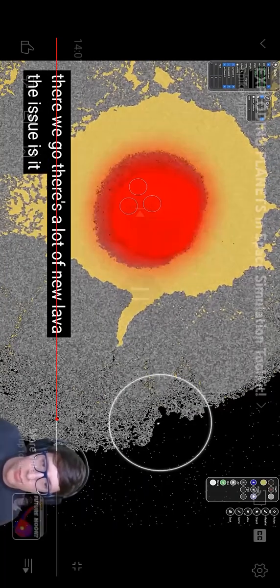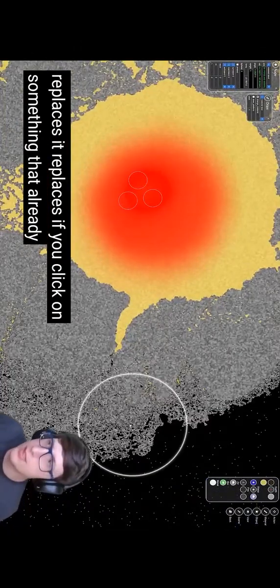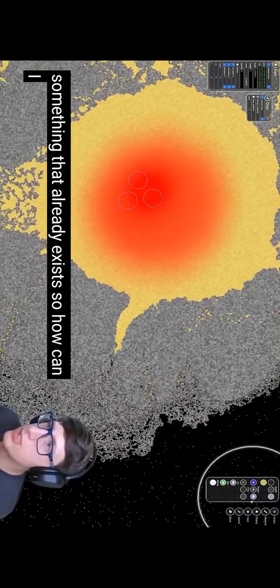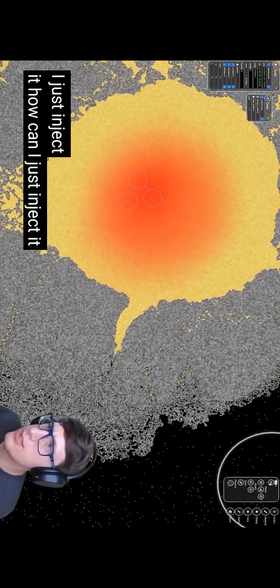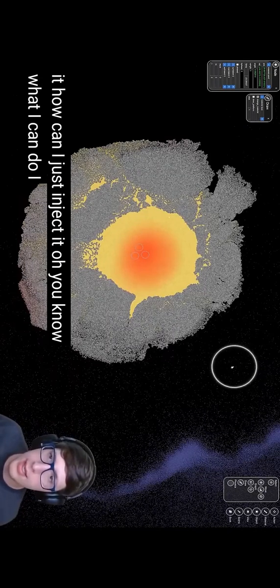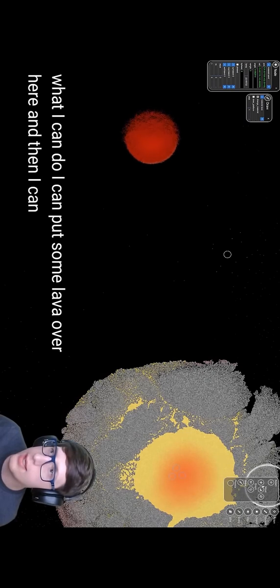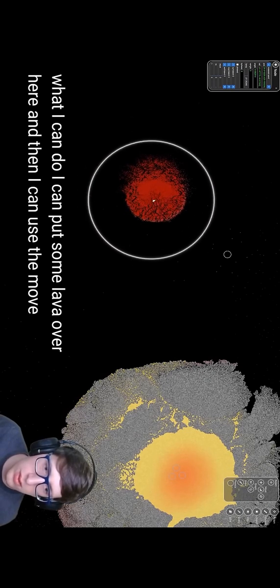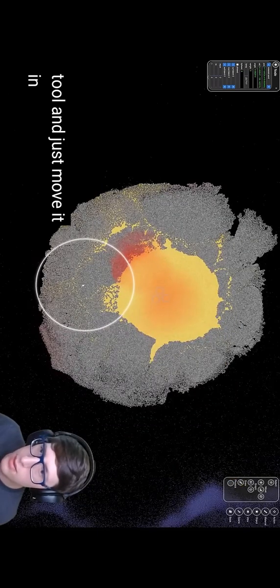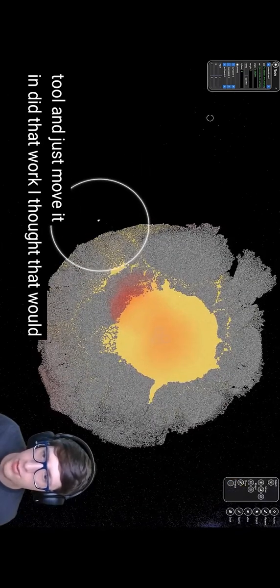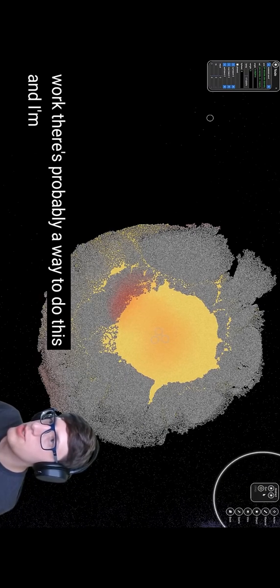The issue is it replaces if you click on something that already exists. So how can I just inject it? Oh, you know what I can do? I can put some lava over here, and then I can use the move tool and just move it in. Did that work? I thought that would work. There's probably a way to do this and I'm just dumb.